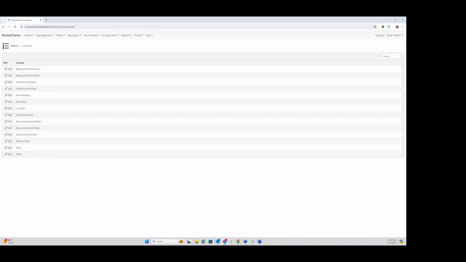Now I will walk you through the process for adding, editing, or removing items from drop-down lists throughout the system. So first you would navigate to this page, which you can find under the Admin tab. It's called Lookups. This gives you a list of the different lookups throughout the system that you're able to manage.